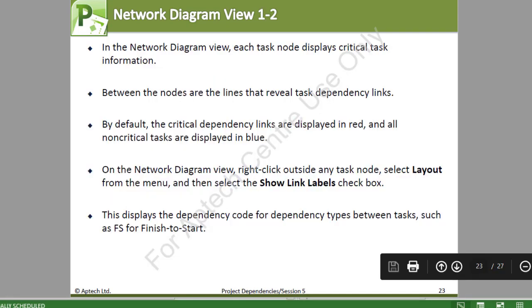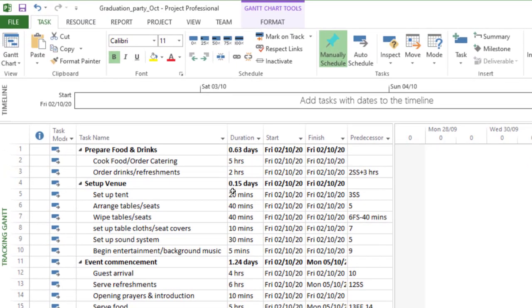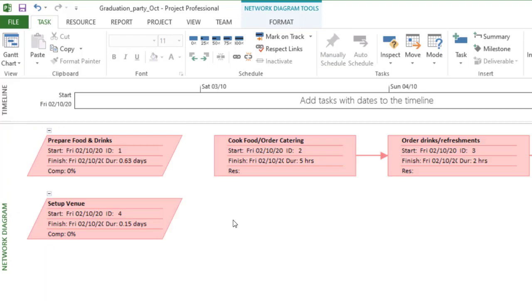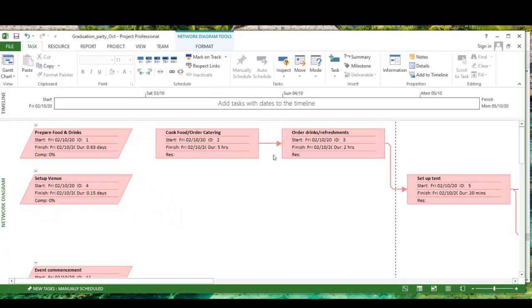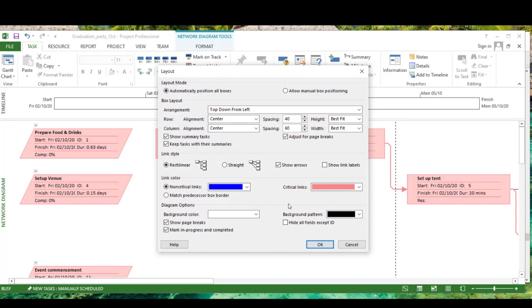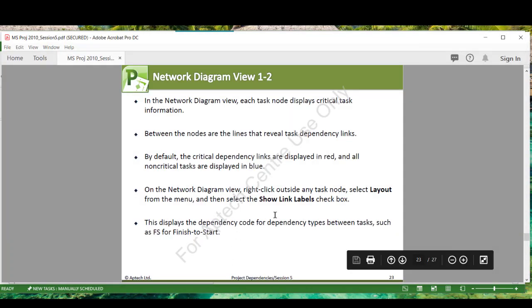Now we are going to switch over to our graduation party. So we click on this and we want to see the network diagram and also the layout. We come to the view, so please make sure in the task tab, click this drop down and select network diagram. And maybe we would like to see the relationship between food preparation and the ordering of drinks. So we are told to right click anywhere. Then we select the option layout, and we actually get to see this layout dialog box. Okay, so I'll cancel out of this and we move right along.